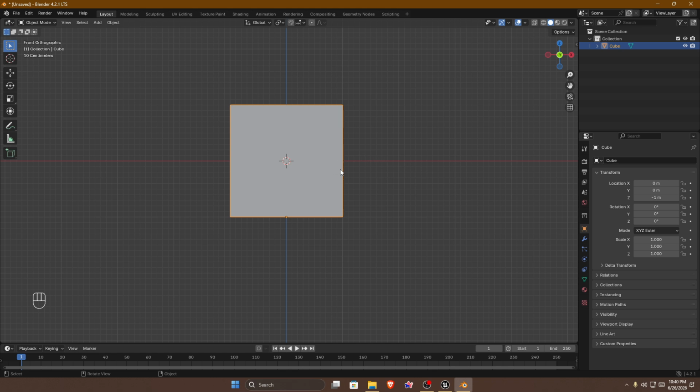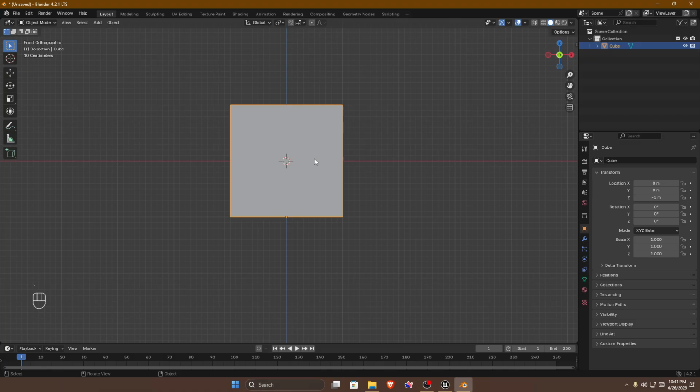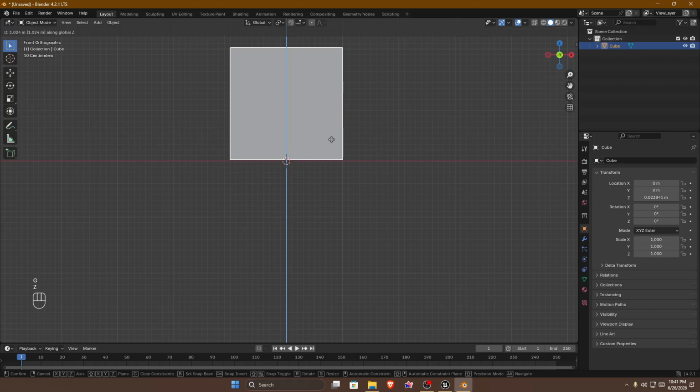And why? Because the pivot is now set to the bottom of this cube, and again the locations are basically the distance between the world origin and the pivot point of the specific object. So if I move this pivot a little bit over here, you can see now our location becomes 0.